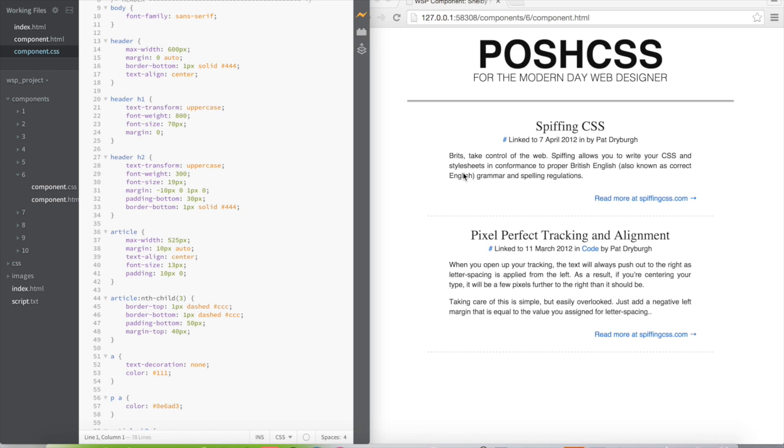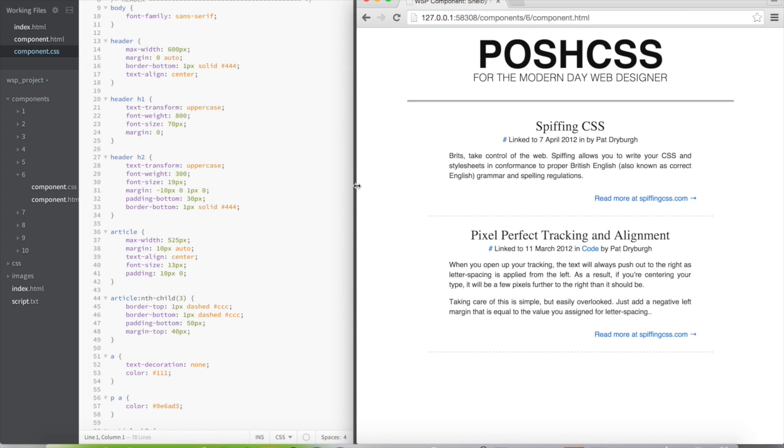I then used the nth child selector to access one of the articles and add the dashed line you see between each article. Finally, all content was centered except for one link. To access this link and right align it, I used the last child selector and floated it right. Here is a demo of this component.